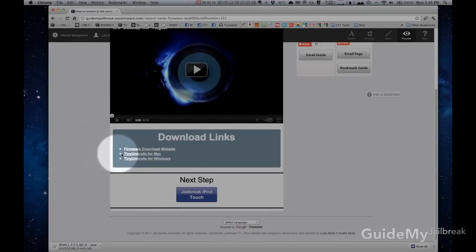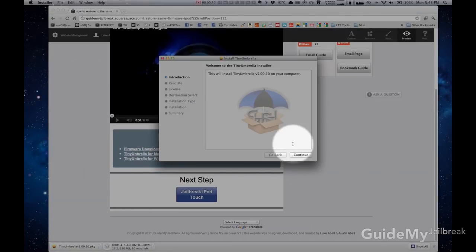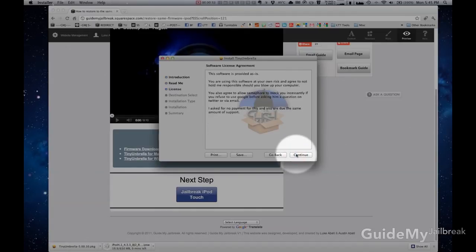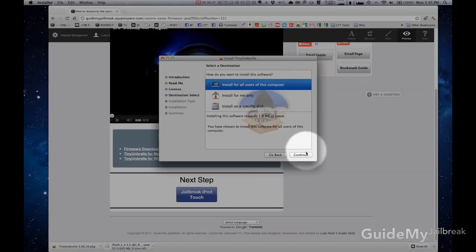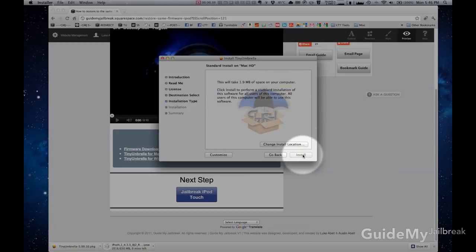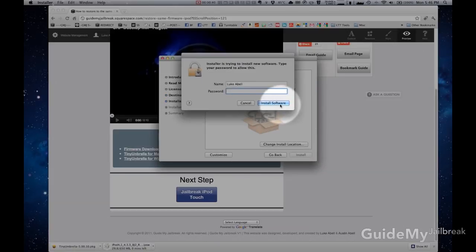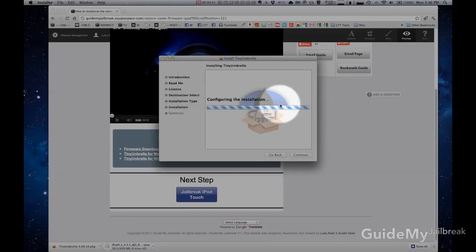Now you need to download TinyUmbrella for your Mac. So click on the link and then open it. Next, click Continue, and then Continue, and then Continue, and then Agree. And then click on Install for all users on computer, and then Continue, and then Install. And then either type in your password or click Enter if you don't have a password, and then click Install Software. It'll take a few seconds to install, and then you're done.